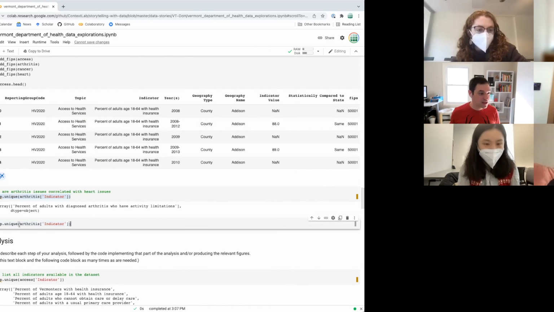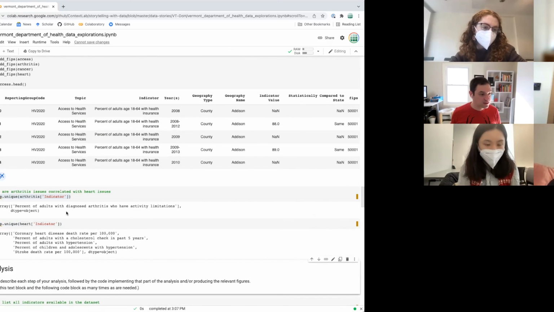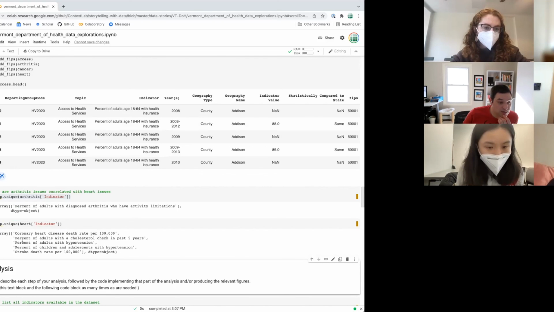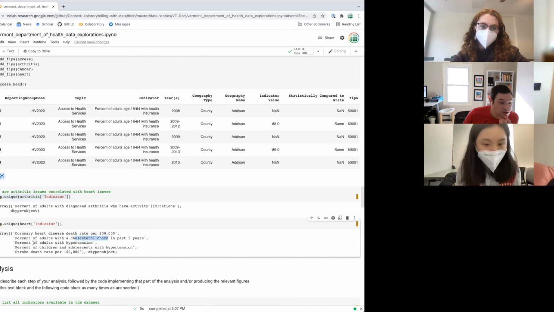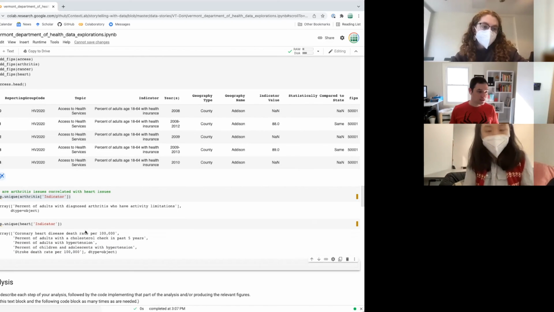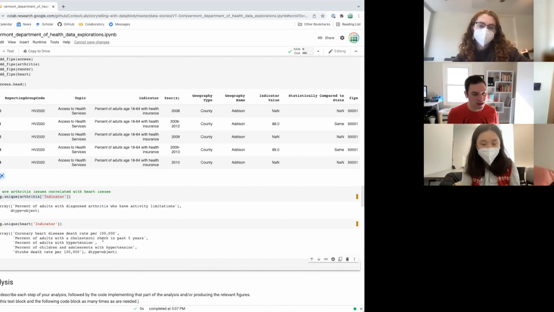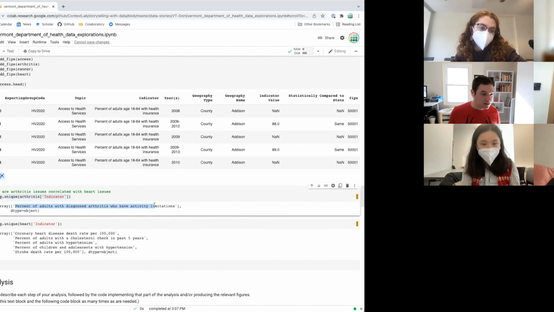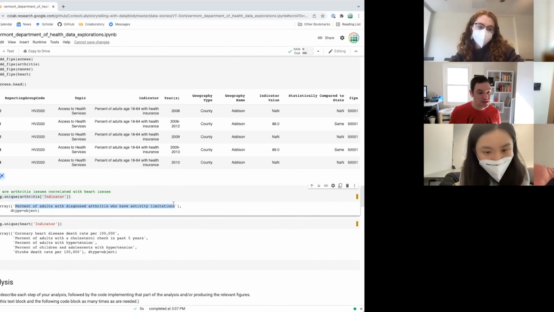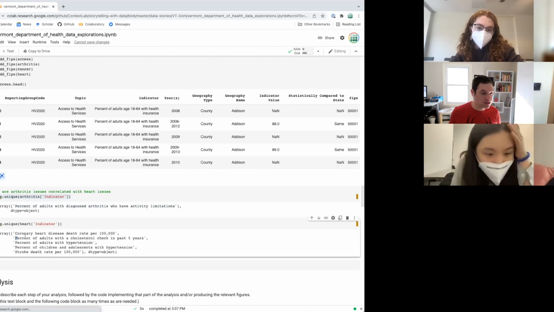And then let's look at the heart stuff. Okay, we've got different heart measures: heart disease death rate per 100,000, percent of adults with a cholesterol check in the past 5 years, adults with hypertension, children and adolescents with hypertension, stroke death rate per 100,000. So what if we wanted to correlate percentage of adults with diagnosed arthritis with percentage of adults with a cholesterol check in the last 5 years?